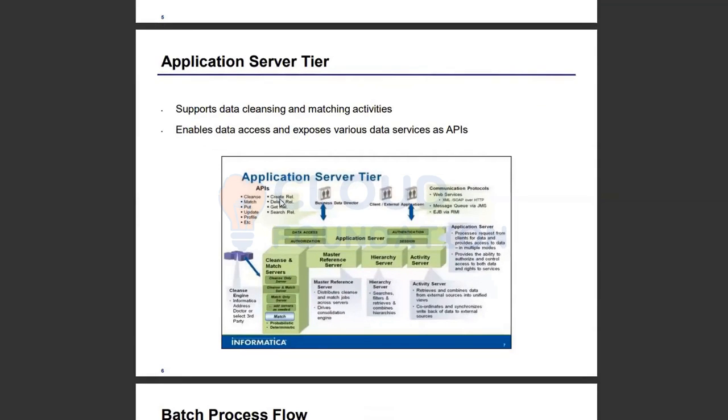Application server. As it's stated, there are two places. One is the application server, the other is the cleanse and match server. The application server utilizes all the APIs: get, put, delete, everything. Every API for data manipulation will go through the application server. Whereas if any cleanse function is utilized, or match and merge is going through, all those processes will be handled by a different server altogether.